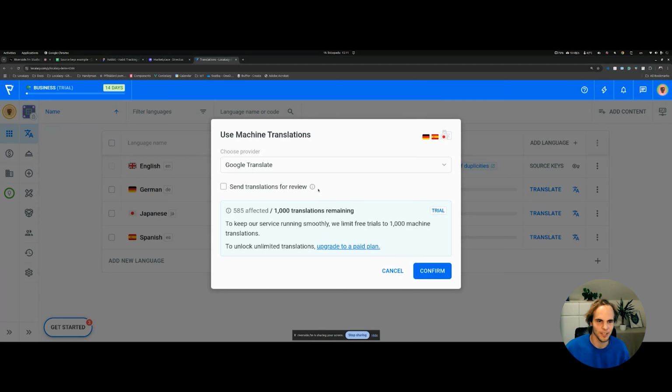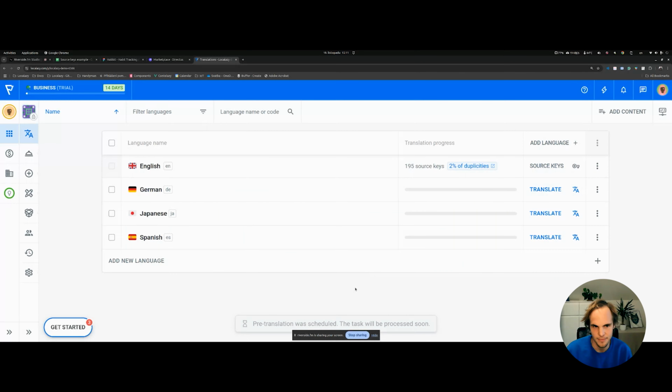And we'll then need to decide whether we first want to send the translations to review, meaning that it will be translated, but a real person will then need to go through each translation one by one and either approve it or reject it, or approve it as is, or whether we want to skip it altogether. For this example, I'll just skip it to have some translations as quickly as possible. But generally speaking, I would advise against it in most cases.